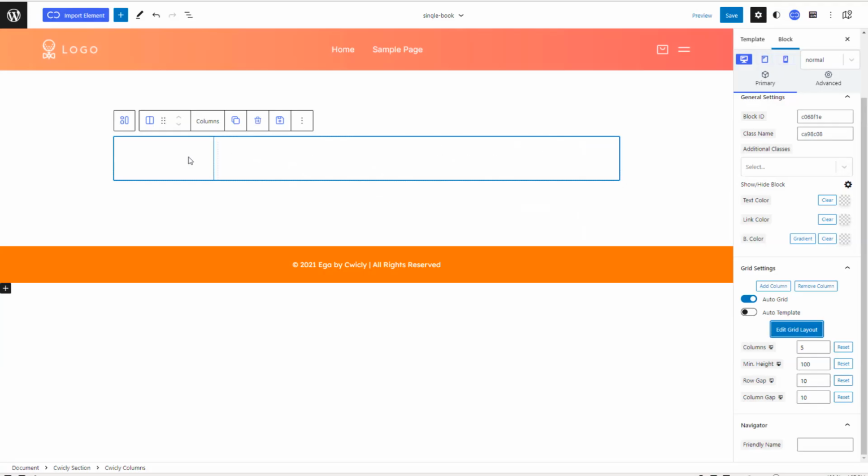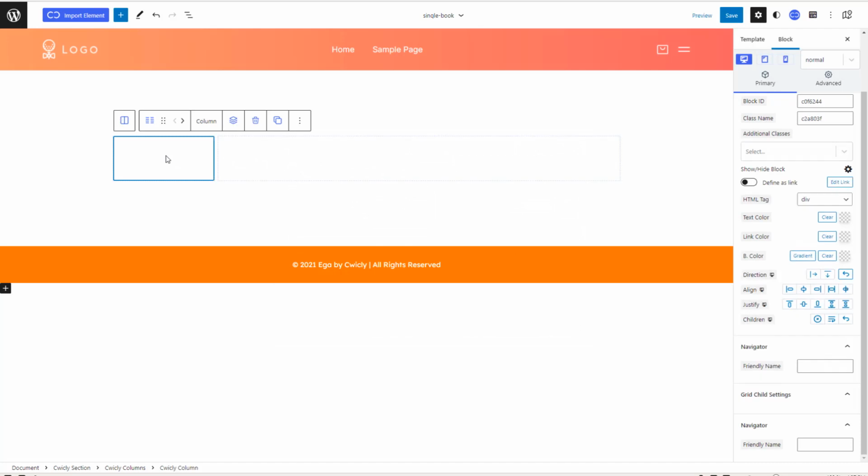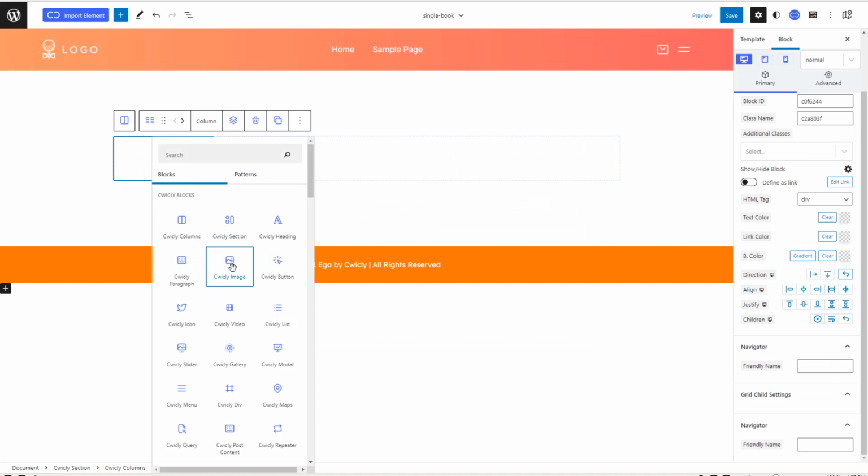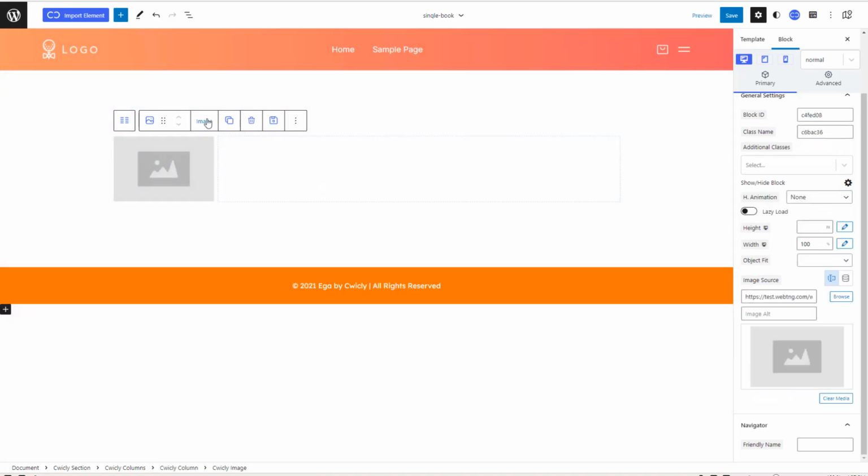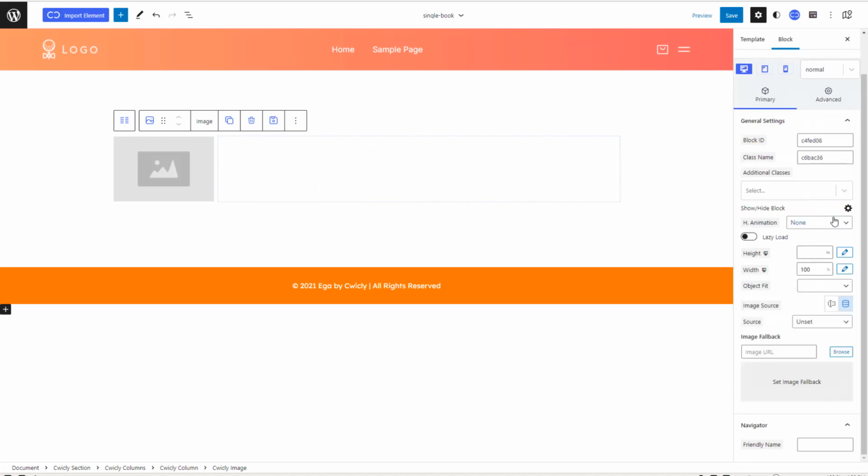We've got our 2 columns, and in this one, see, we don't have a plus sign here, so we use this add block option. We'll add a Cwicly image. We don't have the database icon here. It's over here for the image. So we'll pick the source as WordPress data featured image.